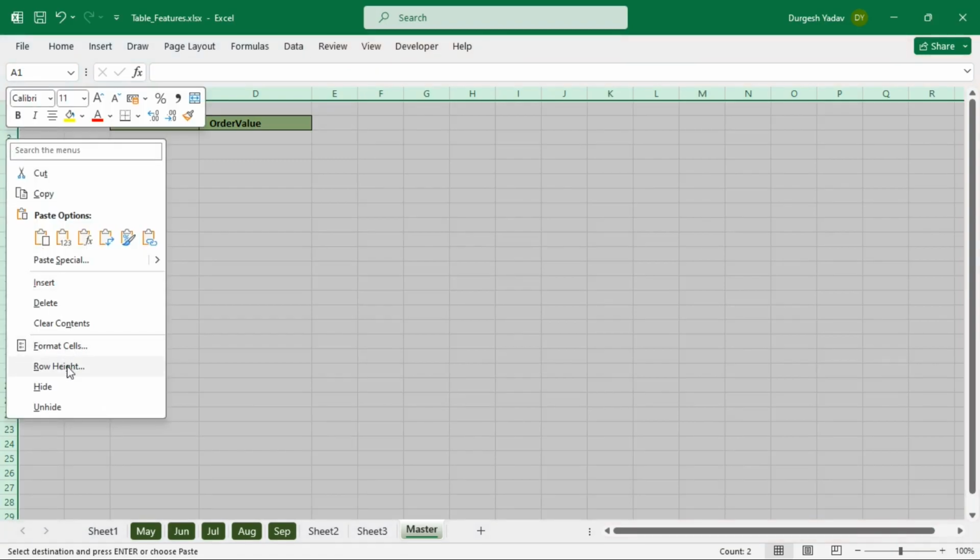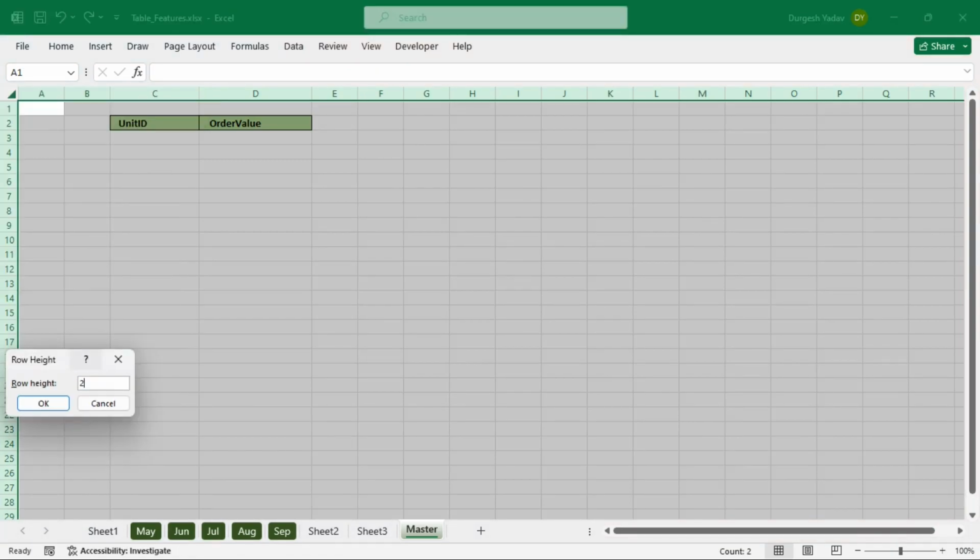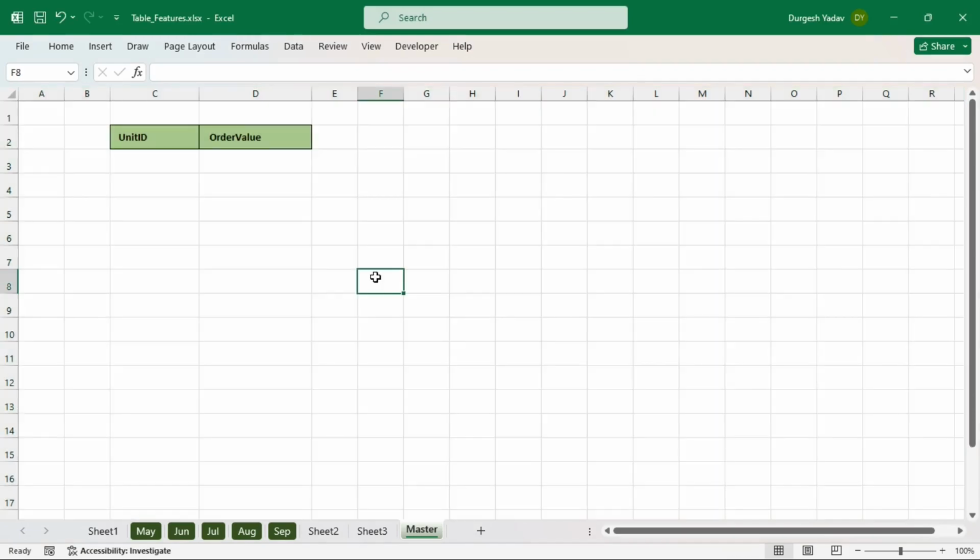Just do some formatting. So I need to get the order value from the month of May, June, July, August and September. So what we are going to do is we are going to use the XLOOKUP formula. So we'll start with the XLOOKUP formula.